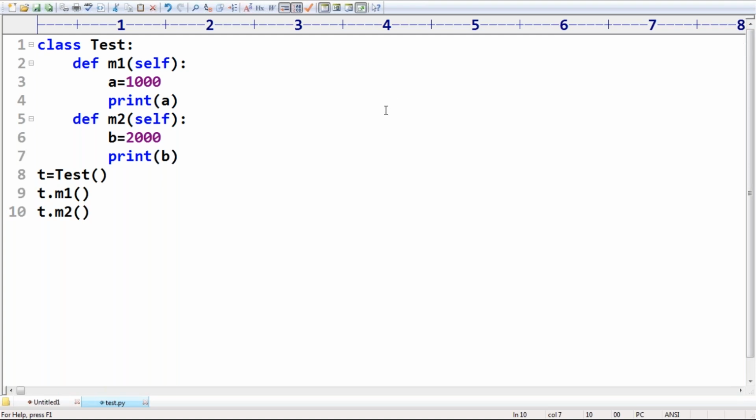Any doubt? Getting right? So now I have one small thing. Yes, Swarup. Swarup, what's your doubt? Local variable?